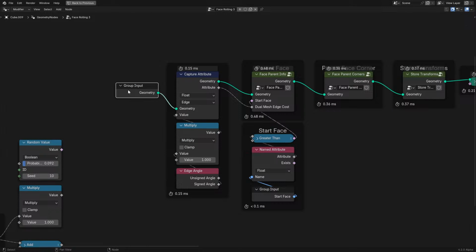You have time before you go. Can you do a quick overview of the face rolling system showcasing? Yes, I will do that.